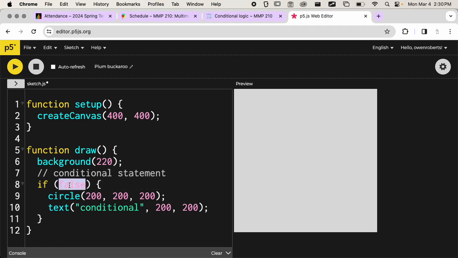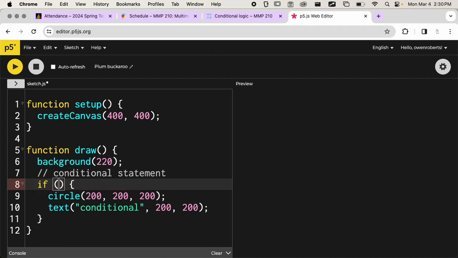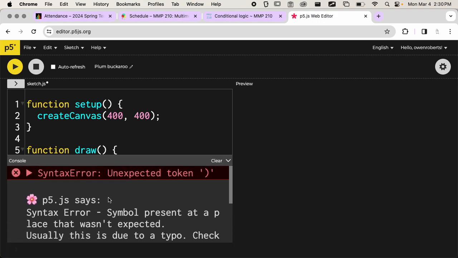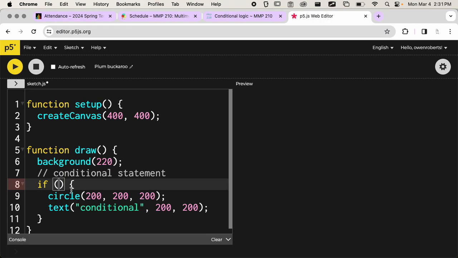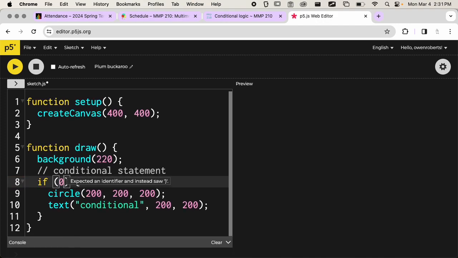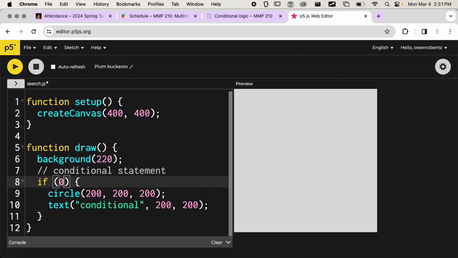So if I have no condition there, I'm going to get an error. It's going to say unexpected token. You have to have something here. You have to have some condition that exists for the code to understand what's going on. If I put a 0 here, nothing's going to happen because 0 resolves to false, which is a weird JavaScript thing. If I put a 1 here, it considers that to be true. So there's some weird things like that, but for the most part, you don't really have to worry about it.